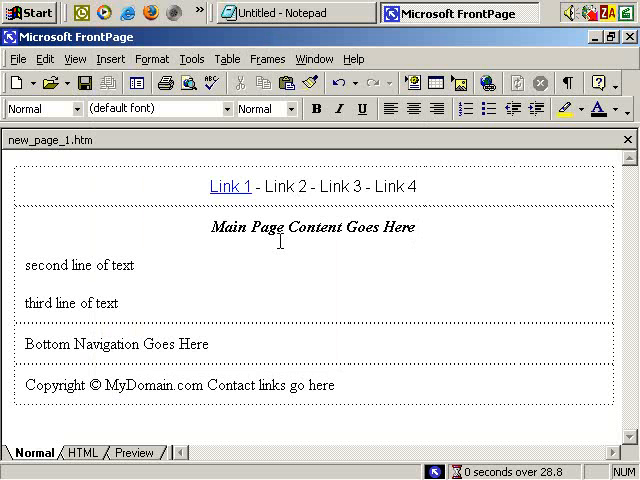So that, in a nutshell, is how you can start. If you prefer using Front Page over Mozilla Composer, you can easily start creating your own mini site templates and start creating mini sites using Front Page and all the features and functionality it offers.